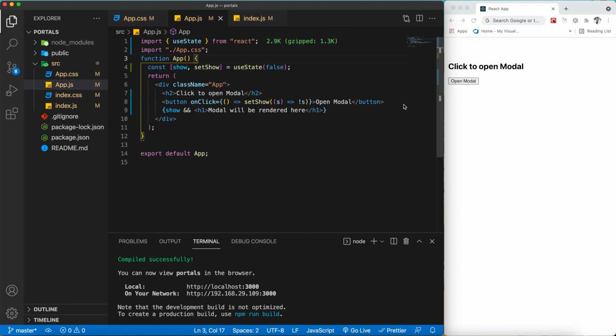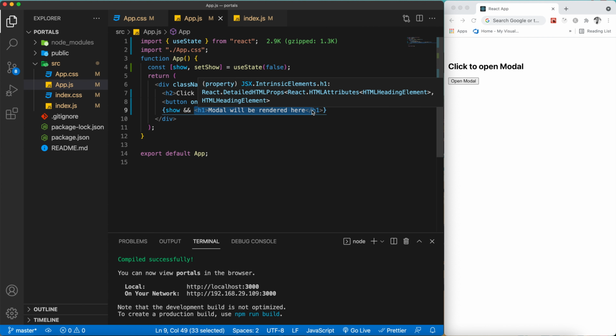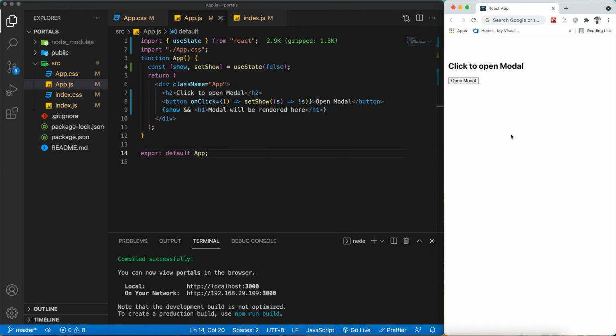To get started, I have created a simple starter project with create React app, and in the app.js I have a simple text and a button which is basically used to toggle this show state to either true or false. Accordingly, if the state is true, I'm going to render this simple text here, and if it is false, I'm going to simply hide it. In the future, I'm going to replace this simple text with the modal which we will be creating later in this video. If I quickly show you the demo and click on this open modal button, it is going to render our text. If I click on this button again, it is going to set this show state to false, and accordingly this text will be hidden.